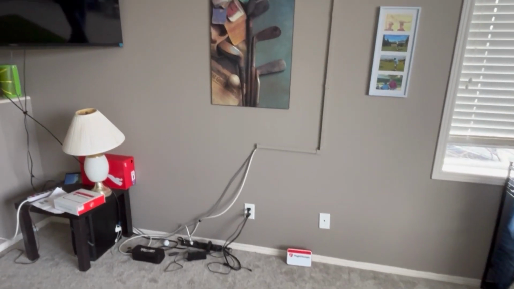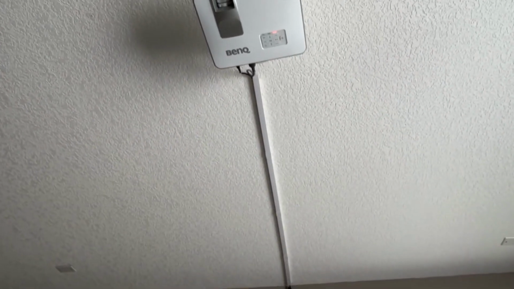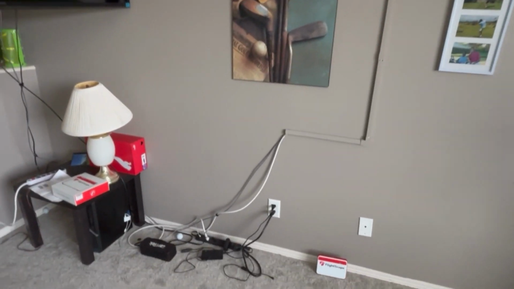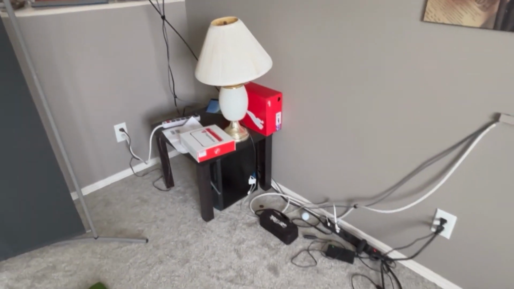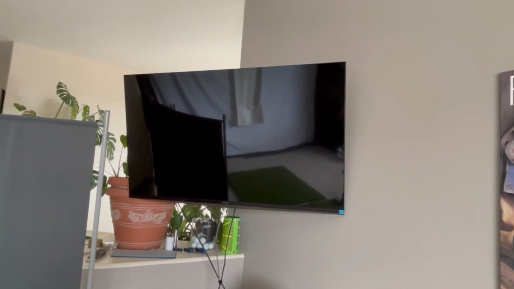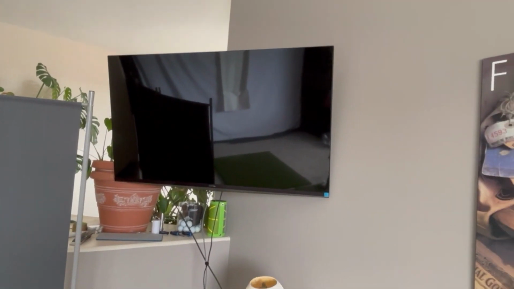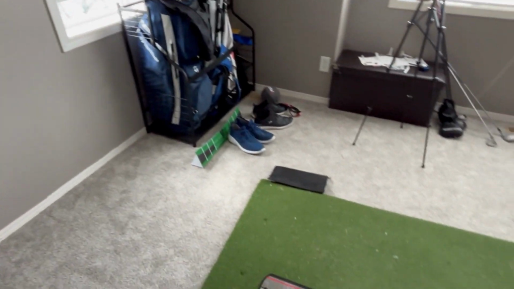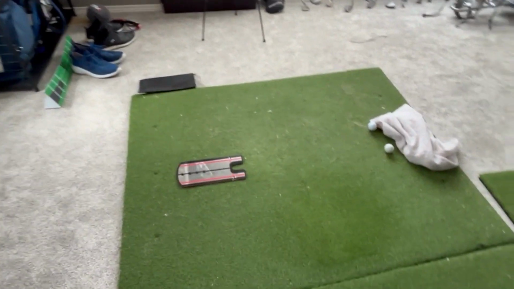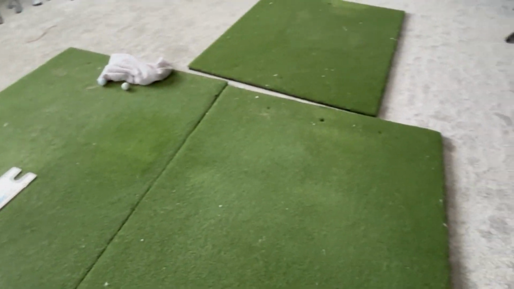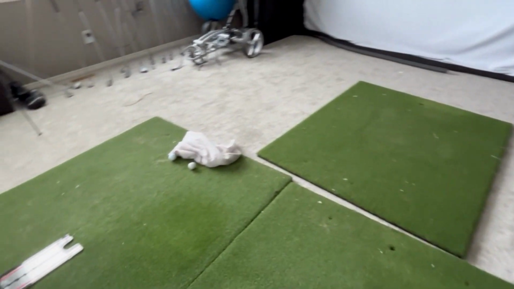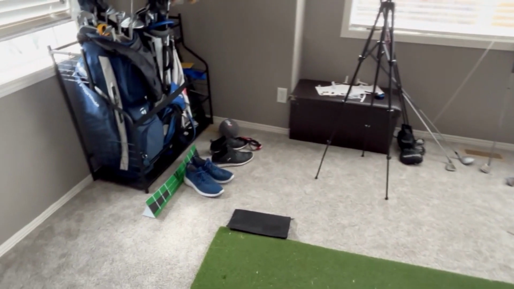You can see the projector shortly projecting onto my simulator screen. I usually use a TV that you see there. There's the computer that houses the GS Pro software and also connects to the Mevo Plus, as well as the TV. And there's a nice nifty place for a couple sets of golf clubs, my putting training aids, and a couple of 5 by 4 foot mats, actually 3.